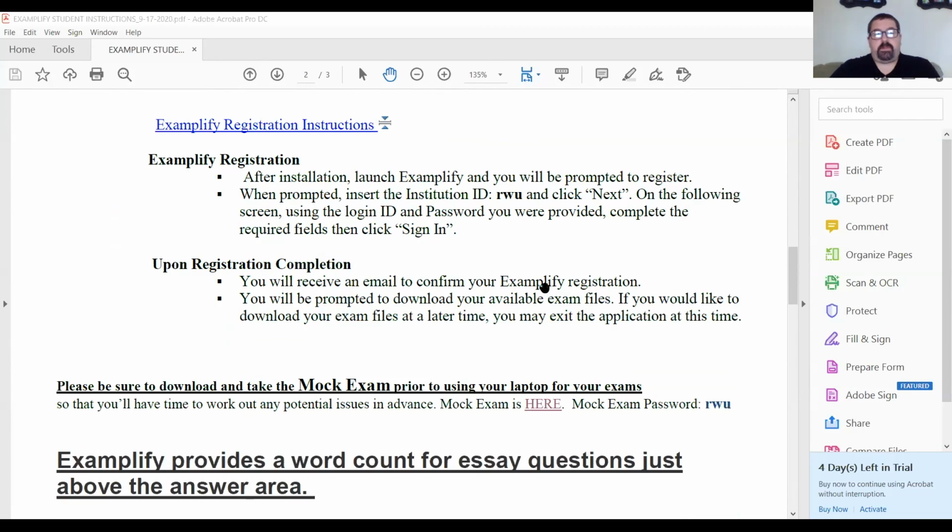Then you would want to make sure that you launch Exemplify, and you'll be registering your software with our school using the RWU institutional ID.